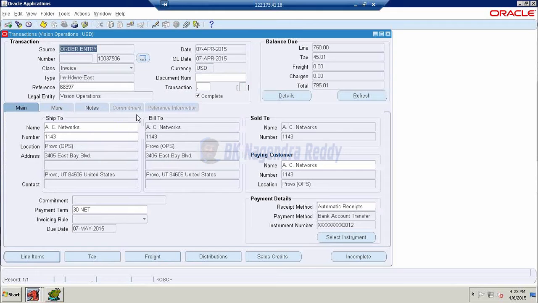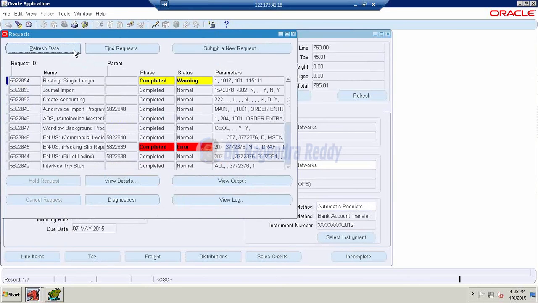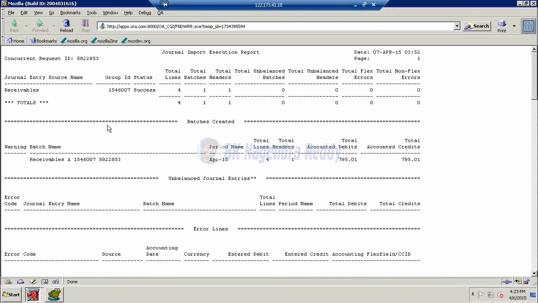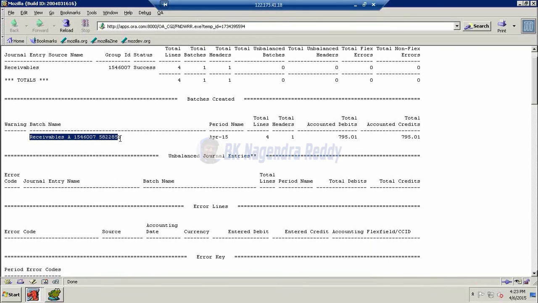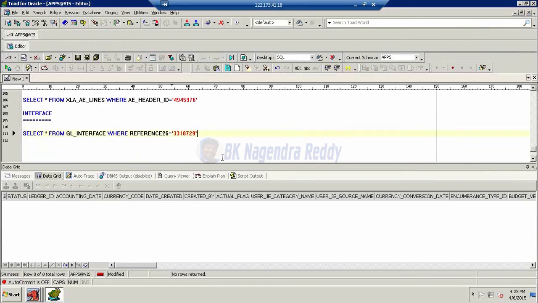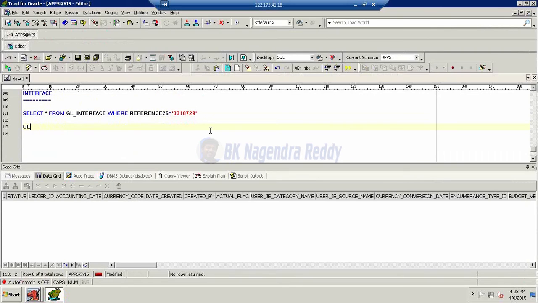And let us check whether it is completed or not. Now the journal import is completed. But posting is not successful, it is getting an error. So go to journal import. Here we find out the batch name. The data goes through interface tables and is reflected into the GL base tables. So it is already freed from our interface table. So here, base tables.